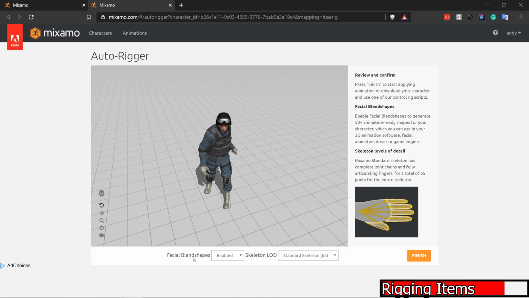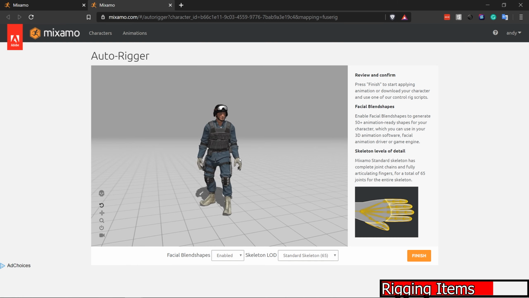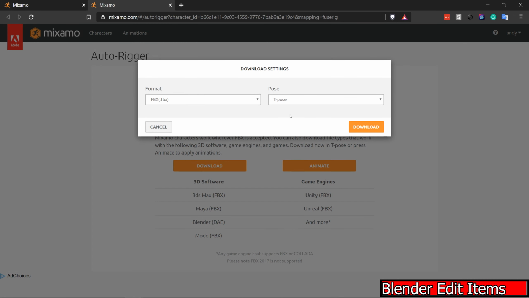Just keep in mind, if you did your facial blend shape changes and skeleton LOD changes, make sure it's the exact same on the items that we're doing now as the base character model that we did before. The items need the same bones as the character model for this to work correctly. So we're going to use this character and we're going to download it as an FBX for Unity in T-pose.